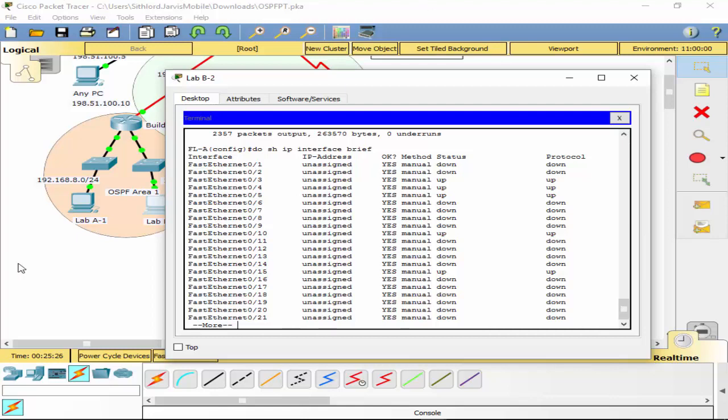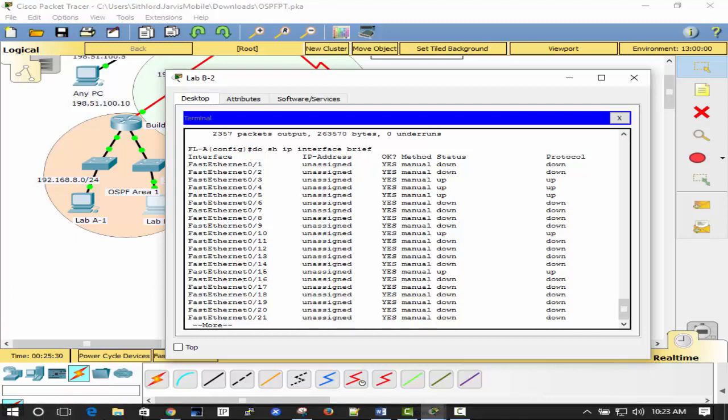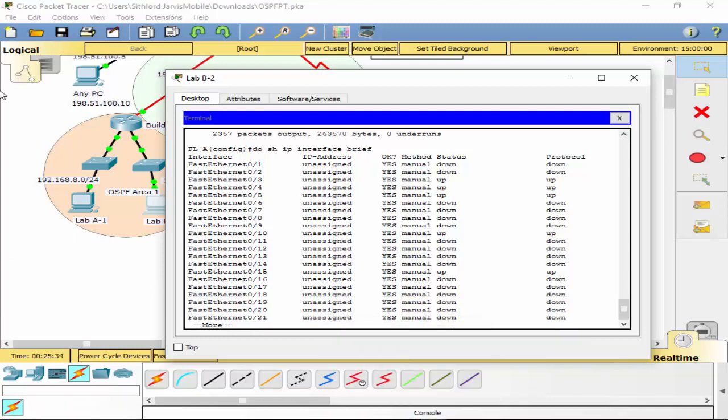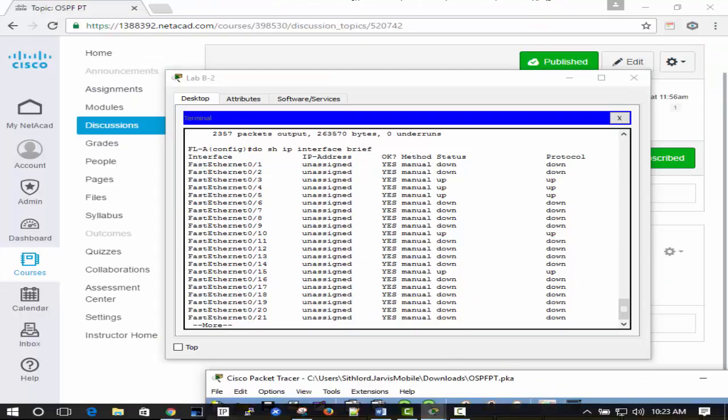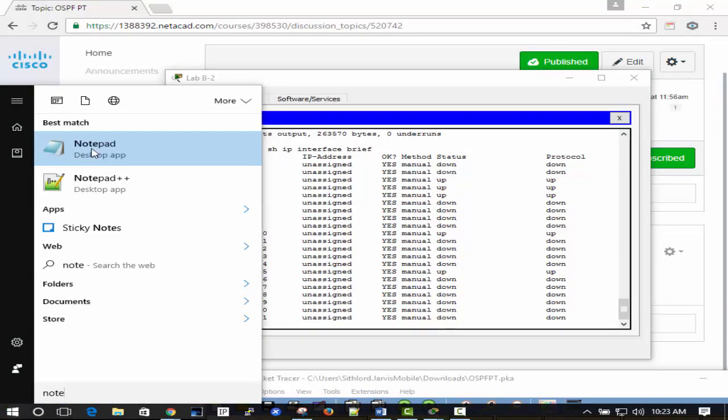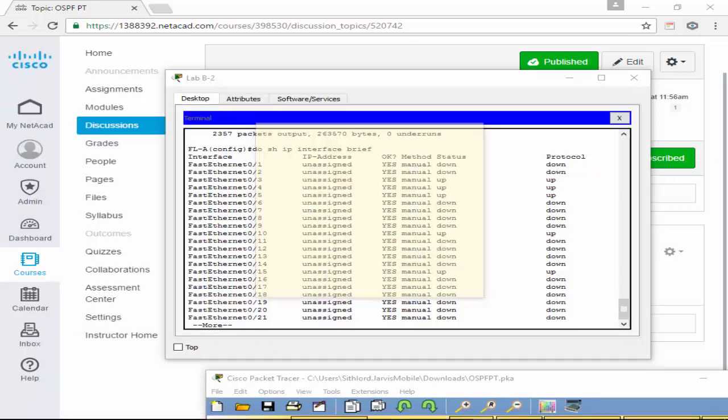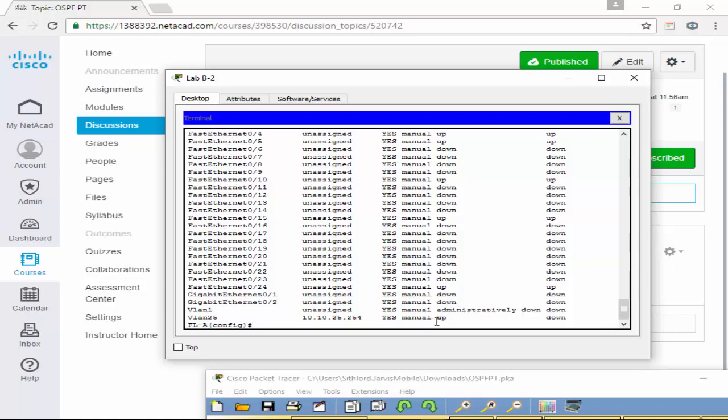So I need to mark this down somewhere. Just a second. Where's my pen at? I don't have a pen. I gotta have a computer. Alright, so we're just gonna go note, sticky notes. That's what I need. Okay, so I'm gonna write this down. What I'm using. Anything that's up, I know I'm using. So 0/3 is being used. That's a switch port. 0/4 is being used. That's a switch port. 0/5, 0/10, 0/15, and 0/24.